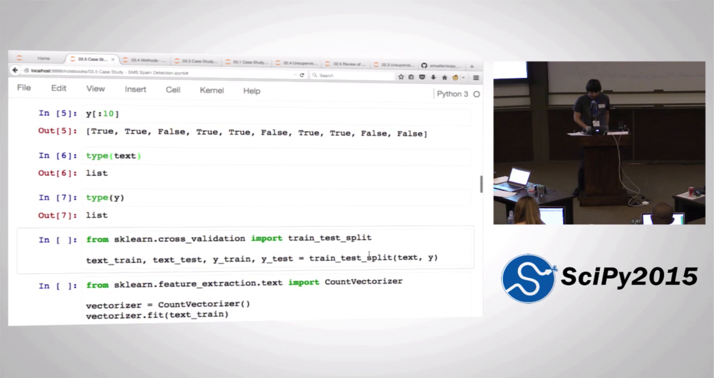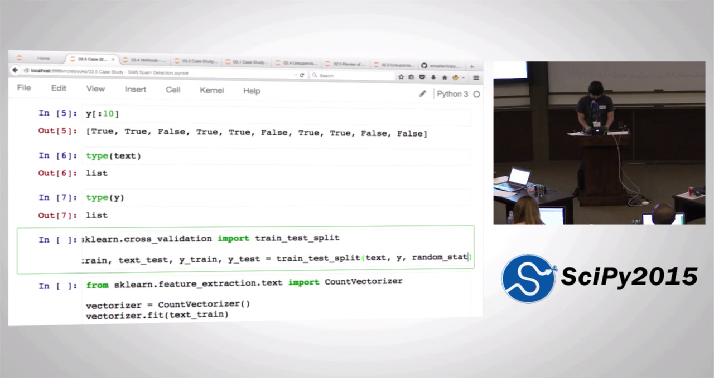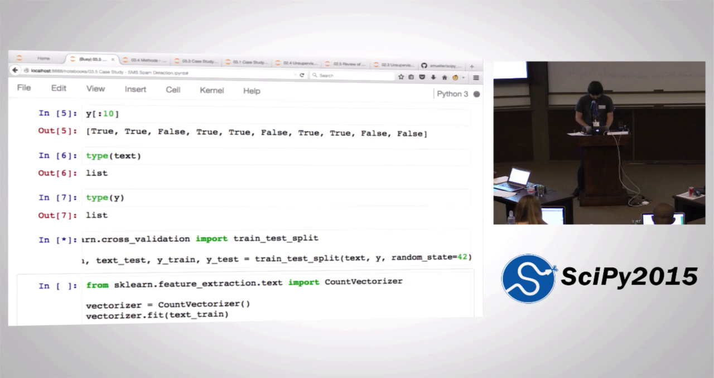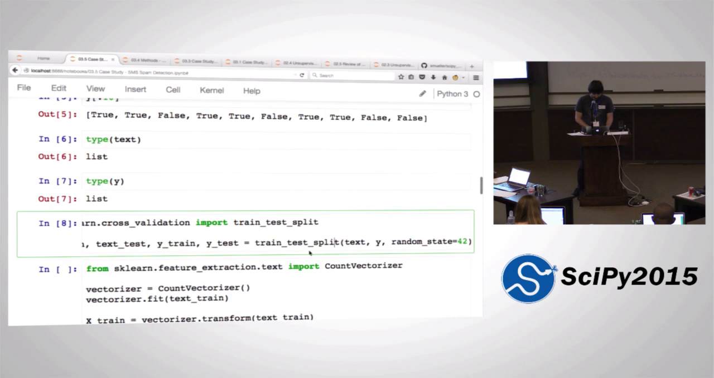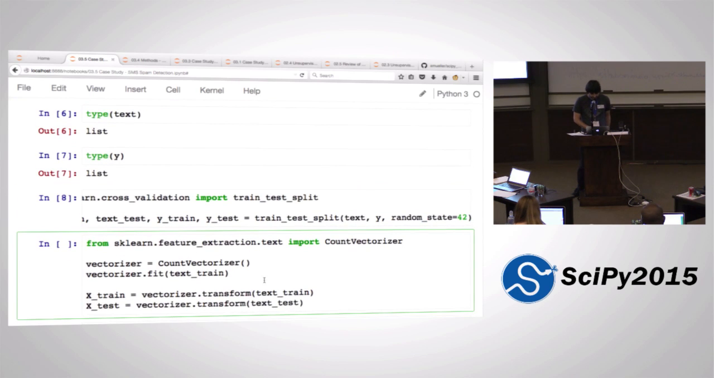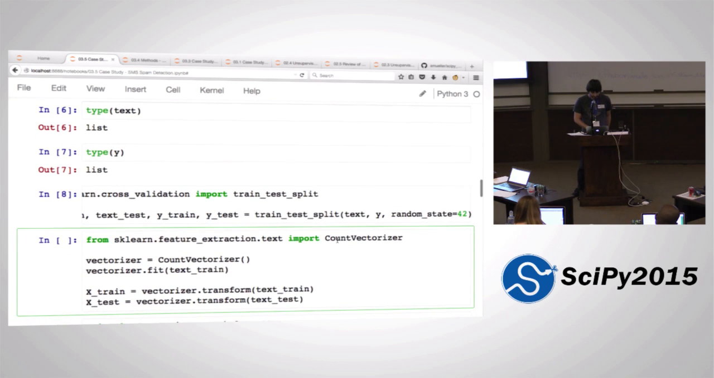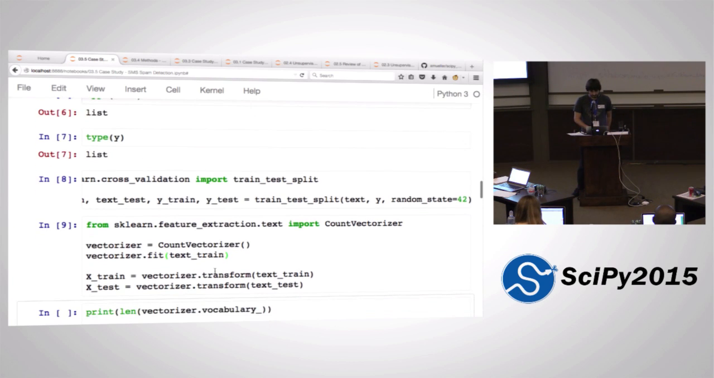Then we do train test split. Maybe do a random state here. And now we have some text training data and labels and test data and test labels. We use the count vectorizer, instantiate it, fit it on the training data, so the text. Then we get a vectorized form of the training and the test data.